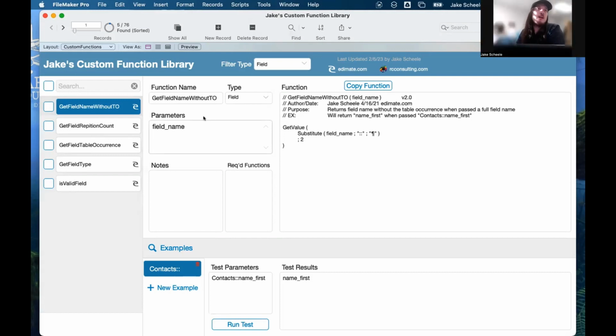Thank you. I also tried to put in required functions. I should have mentioned this at the beginning. Some of these functions do require other functions. If you try to install one without installing the ones that are listed in the required functions, they aren't going to work. So make sure you take note of that when you're trying to copy any of these into your solutions. I've never loved my naming convention that I have here, but I know what it means. Get field name.